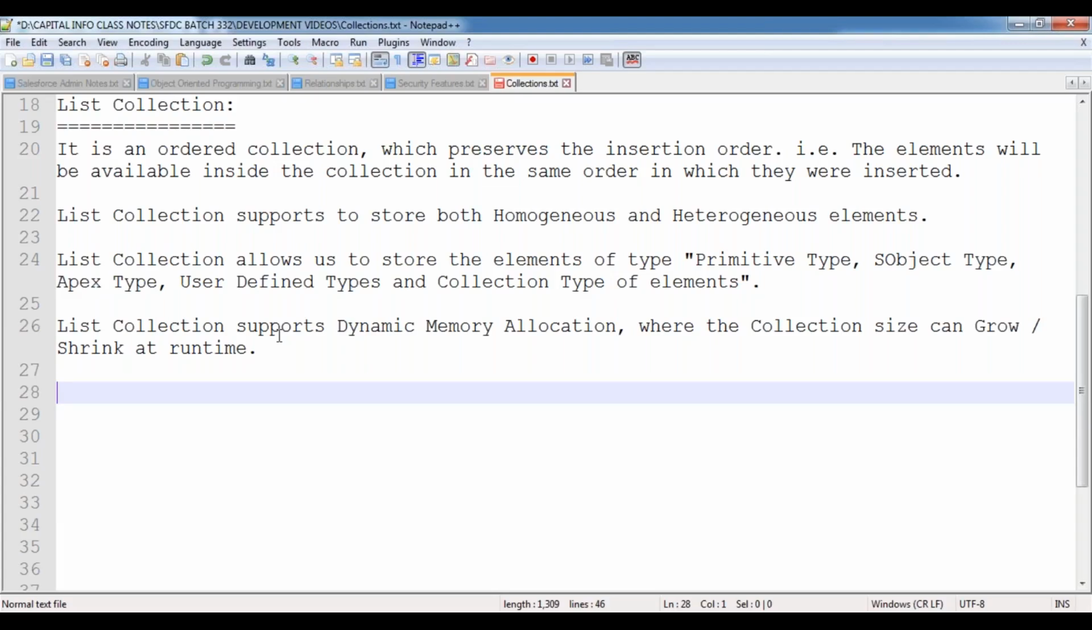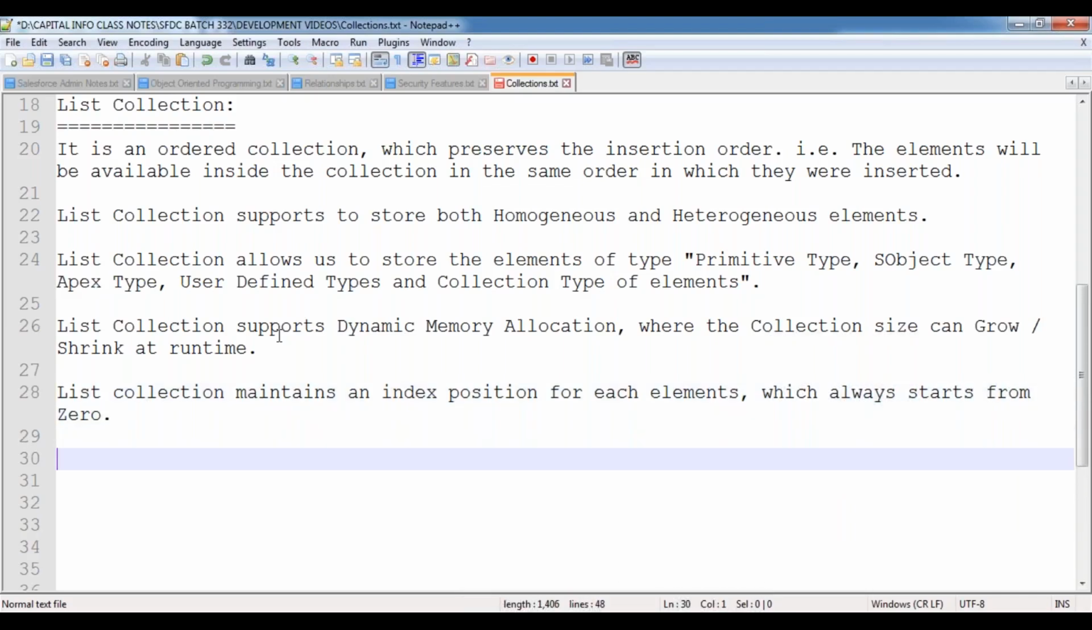List collection maintains an index position for each element which always starts from 0. So each and every element inside my collection will be identified by using an index position which always starts from 0.